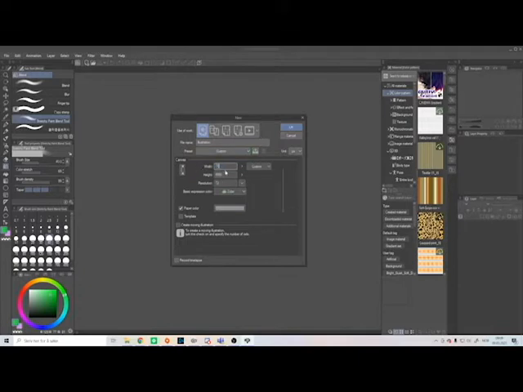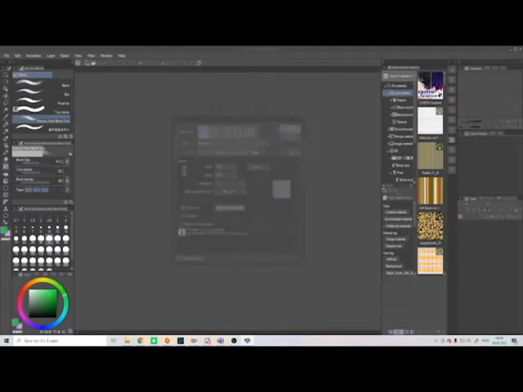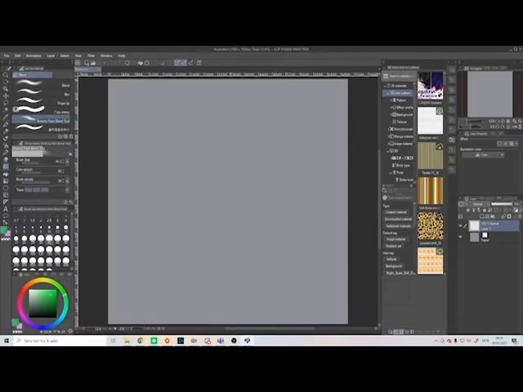I'm gonna set it to 7,000 by 7,000, I think it's pixels? I think it's pixels. I'm gonna say it's pixels. But yeah, it's pixels. 7,000 times 7,000 pixels. 72 dpi, probably a bit low there, but I find that that format works for me.